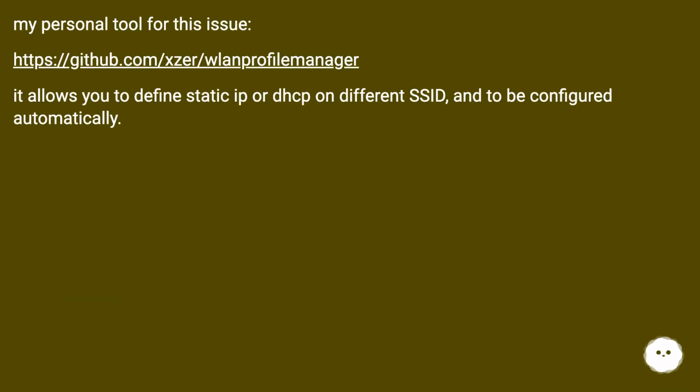My personal tool for this issue. This URL. It allows you to define static IP or DHCP on different SSIDs and to be configured automatically.